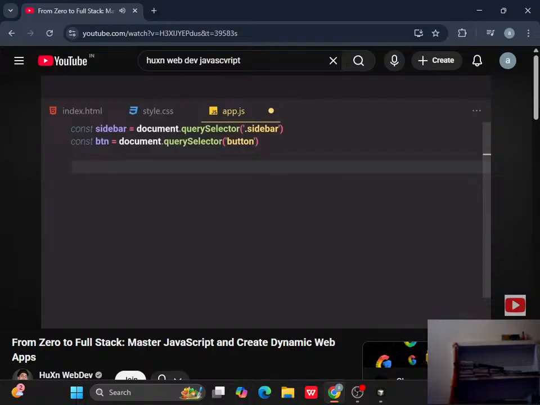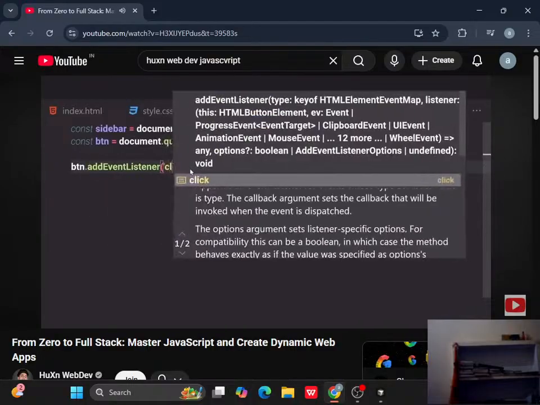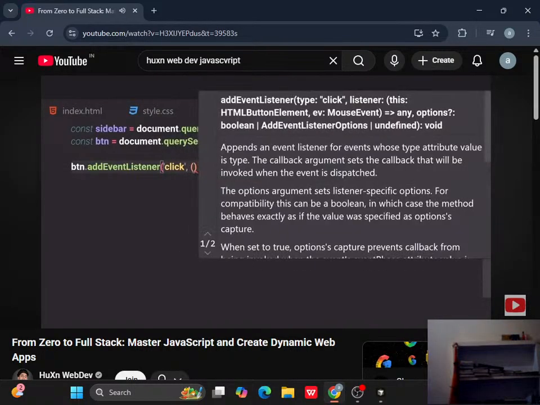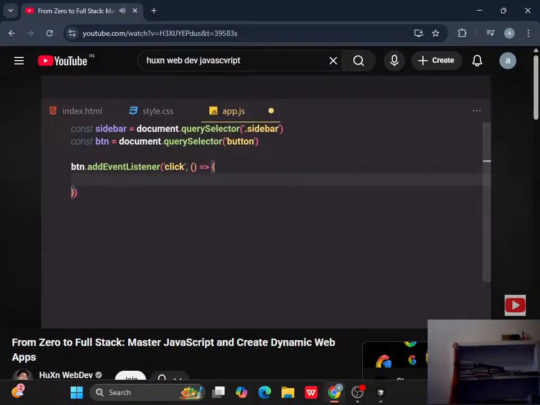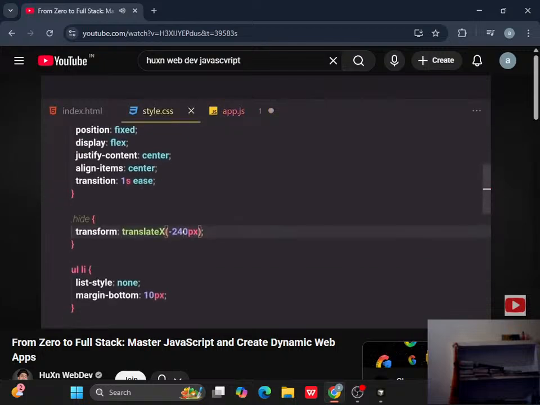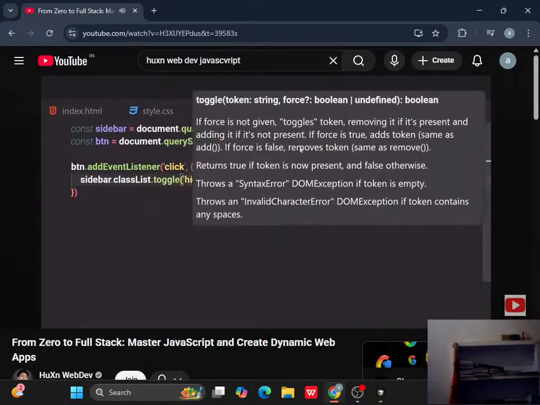Okay, so let me just get both of them. I'm going to write a button add event listener, because once we click on this button, we want to fire this function. Inside this function, I'm going to write sidebar dot classList, and we want to toggle this class which we have created right here. So I'm going to write toggle and hide.